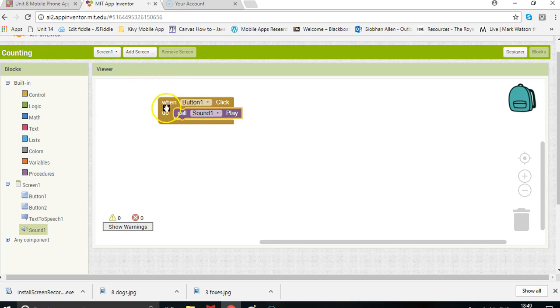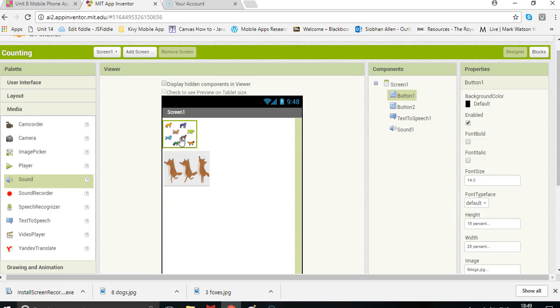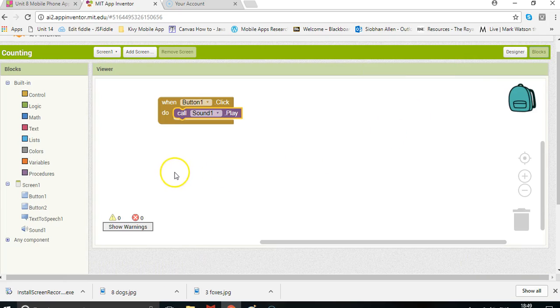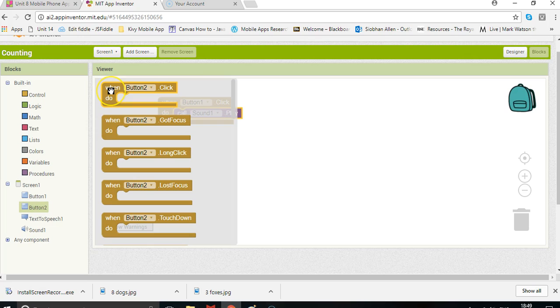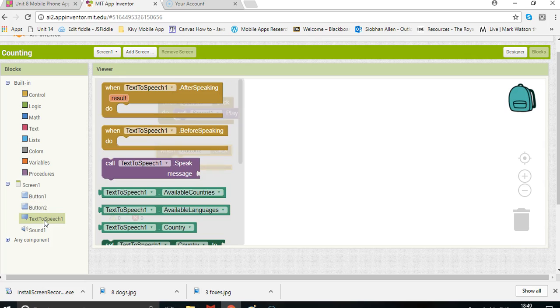And I wonder if we can test it. Can we test it here? No, it won't let us test that there. I'm going to get the next button click. So I'm going to go to button 2. I'm going to choose when button 2 click. I'm going to click here, text to speech, and choose call text to speech 1.